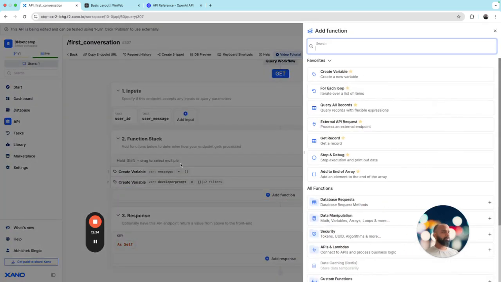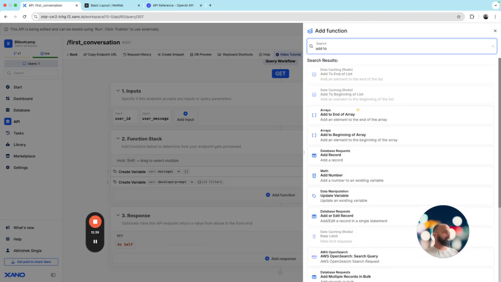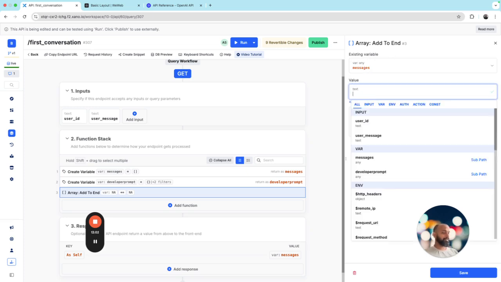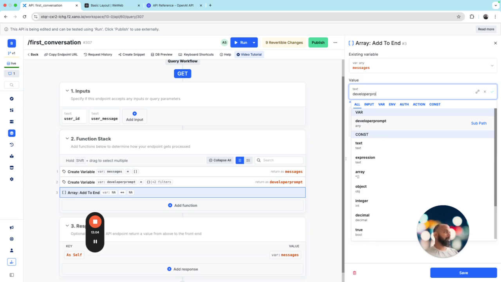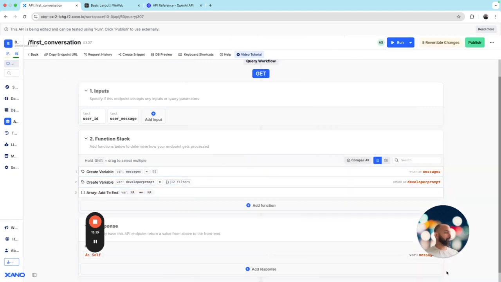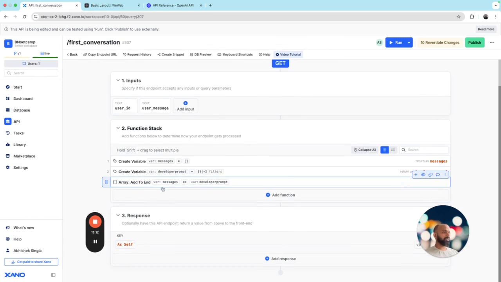We want to add it to our variable over here. In order to add it to a variable, we can just use add to beginning of an array or end of an array, however you want to do it. It's an empty array right now, so we can do end of array as well. It will add the item as the first item of the array. So the existing array is messages, the existing variable where we want to add values, and this first item that we are adding is developer prompt. This is where we created the developer prompt. Now we are going to save this. Now we have the developer prompt added to the array.